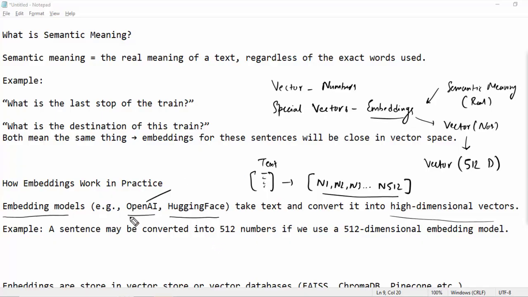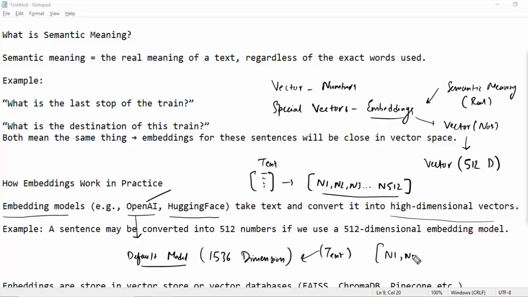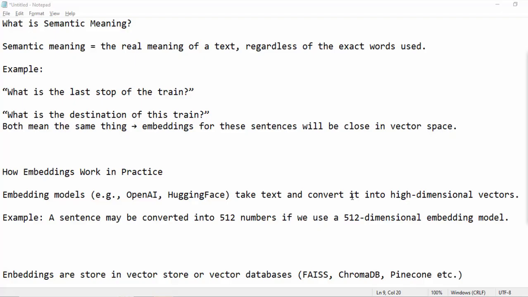For example, the default model of OpenAI uses 1536 dimensions. It means whatever text you pass to it, it will convert the text into 1536 numbers. Now, these embeddings or these numbers are stored in a vector store or vector database.